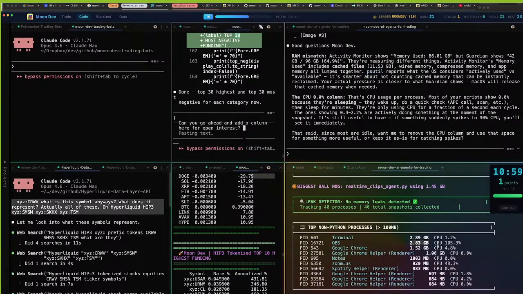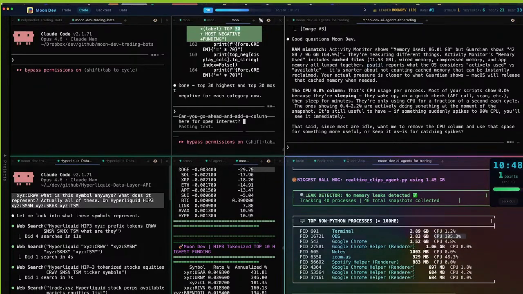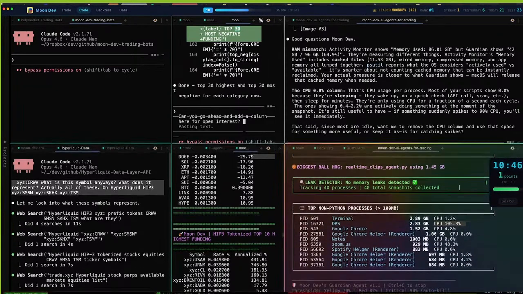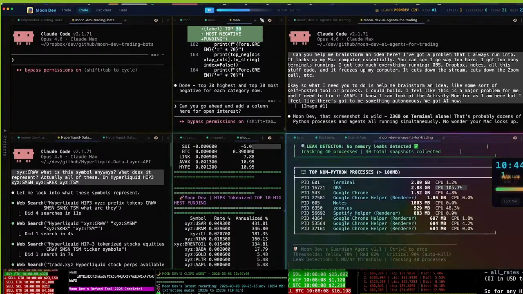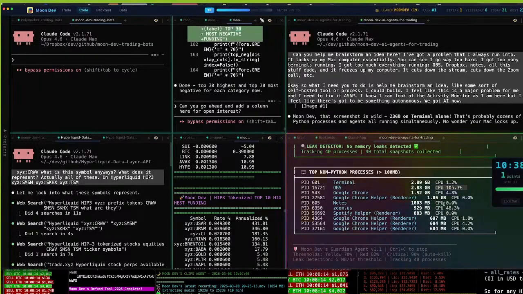Okay, so terminal CPU 105%, OBS. Stressed. OBS is stressed right now, dude. So I can't really do anything about OBS because I could kill her. Google Chrome, Notes, 1 gigabyte. Zoom, pretty light. Nice, Zoom. Spotify. I could close Spotify.